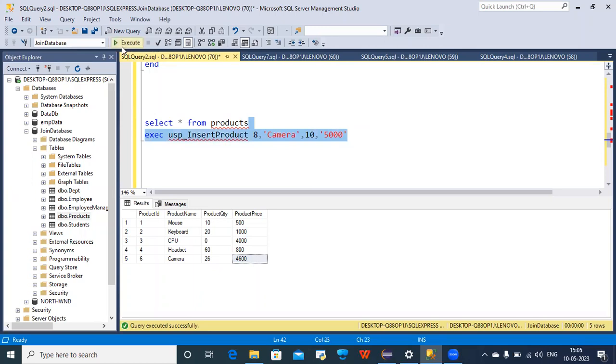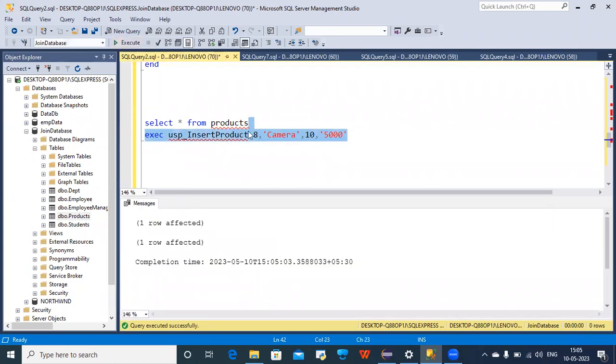So if I execute it, 2 rows affected. Why 2 rows?